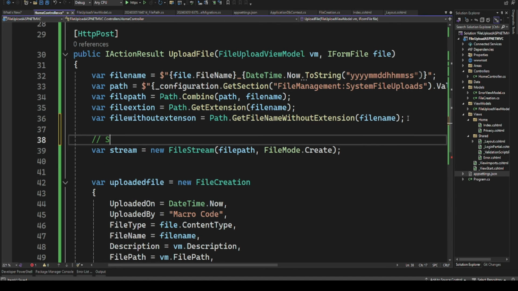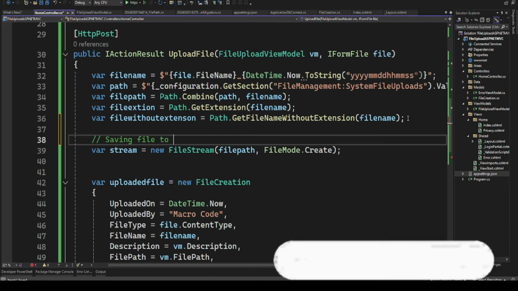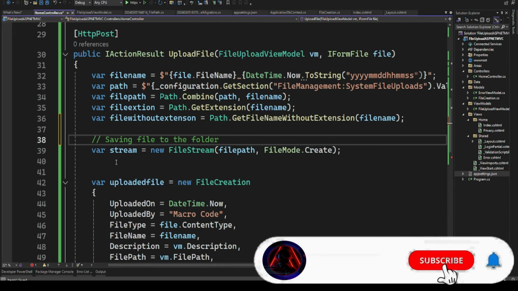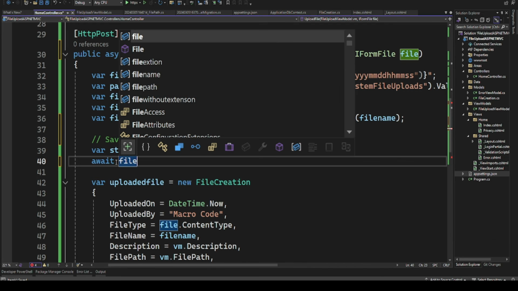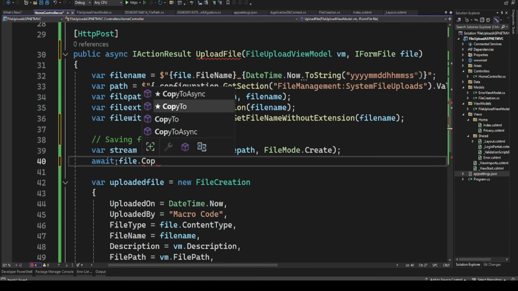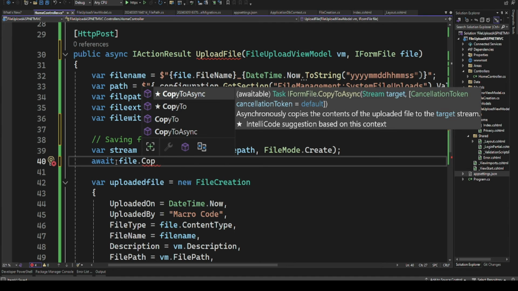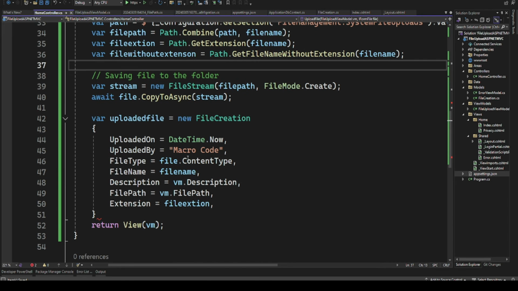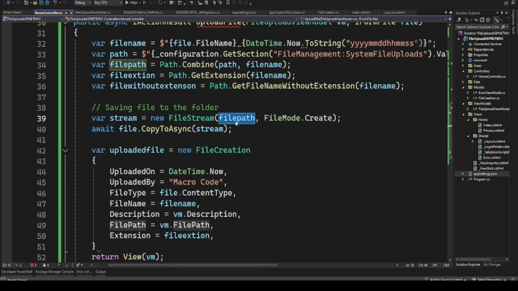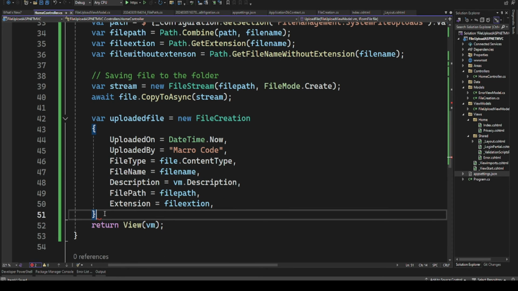So this is what we are doing. We are saving our file to the folder. So then here I'll just do await, then file dot CopyToAsync. Then I'll pass my stream. So this file is actually this one. After doing that, I now have my extension. So my file path is this one that we've just assigned. So I can actually save my file path. I have my extension now, and I can close this.